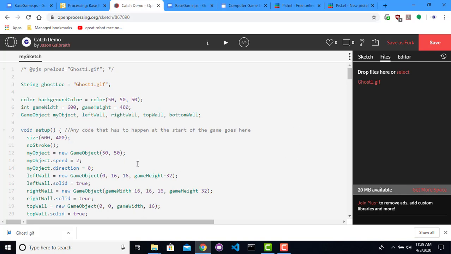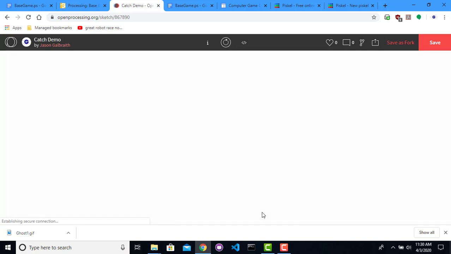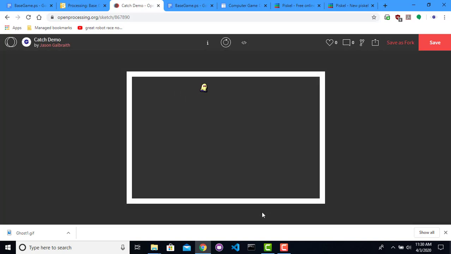If I want to now set the image, the sprite of my ghost, I'm going to set the sprite to be my ghost location. This does a couple of things. It sets the sprite, and it also changes the width and height of my actual object so that it is properly sized. And now we have a ghost. Well, it is getting exciting.